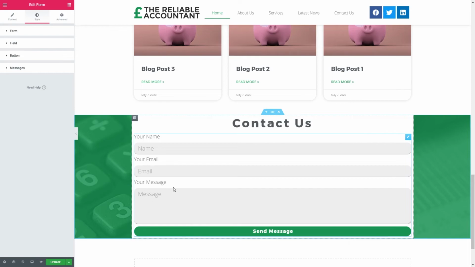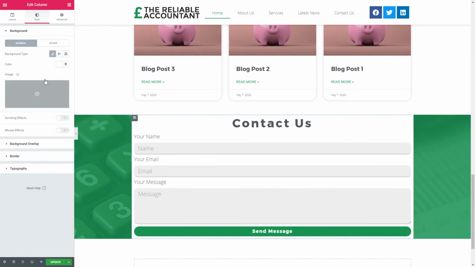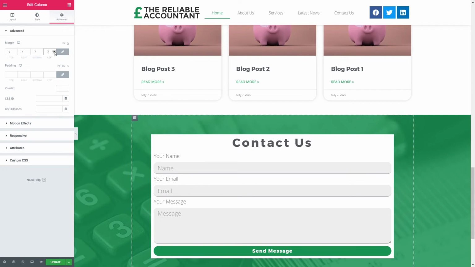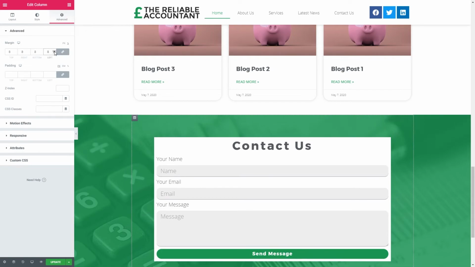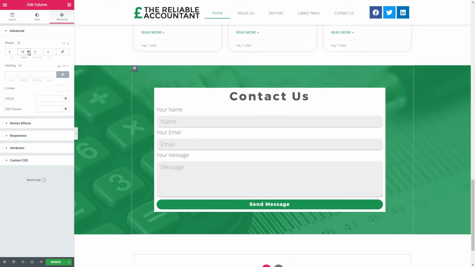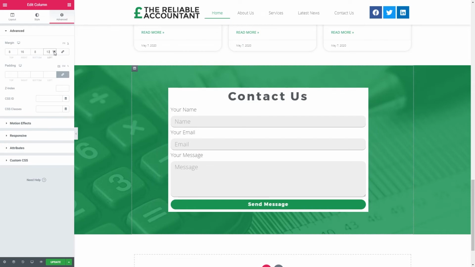So we need to style this really, don't we? So let's go to the column settings, and in advanced, we're going to do some adjustments to the margins. So let's see what happens when we increase the margins. Okay, that's sort of going in the direction I want it to go. I don't really want it to come away from the top or bottom any more than it is now though. So I'm going to unlink these values, and I'm just going to increase the margins on the left and right. Yeah, I'm happy with that.